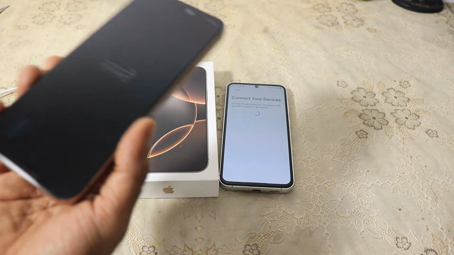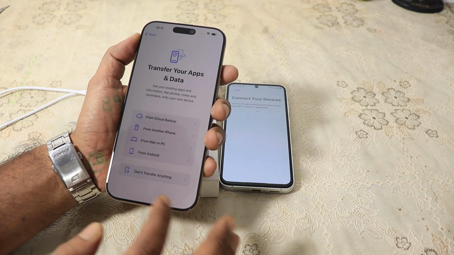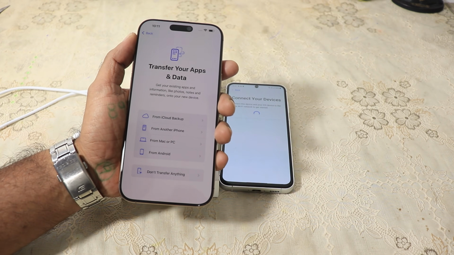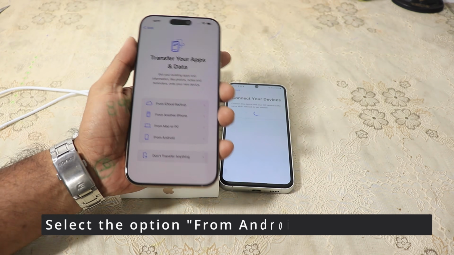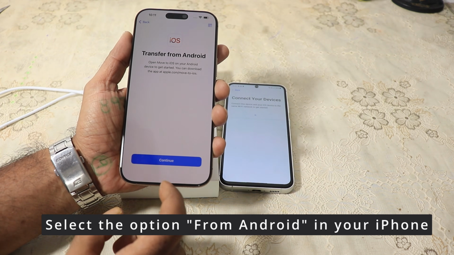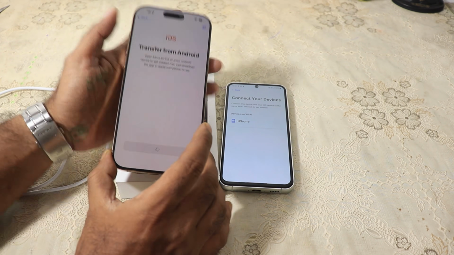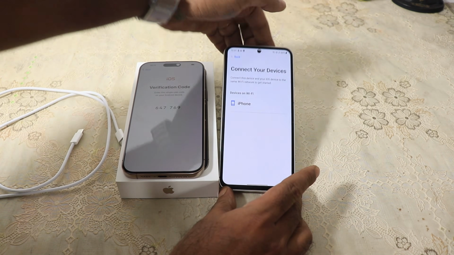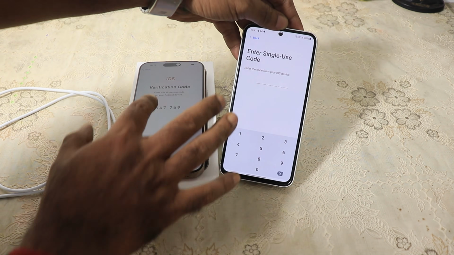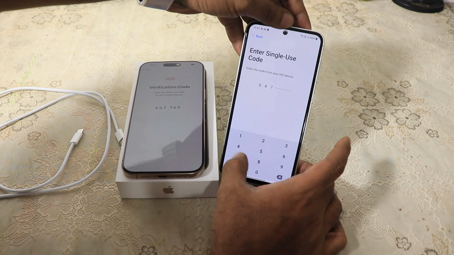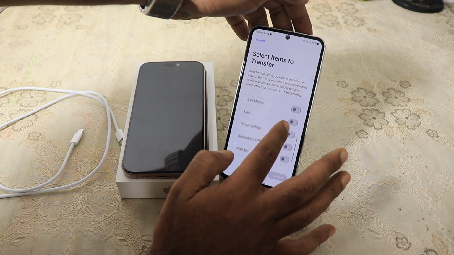Now on your iPhone, while the setting up is going on, set up for myself, and here you will see the option to transfer your apps and data. It says from iCloud backup, from another iPhone, from Mac or PC, from Android, and here I will choose from Android, transfer from Android. Open Move to iOS from your Android phone. Devices on Wi-Fi, I hit continue, and on my Android phone it says connect via code. I have got a code here, so I'm giving the code, and it's done. Now it's connecting, and you get a whole lot of options.